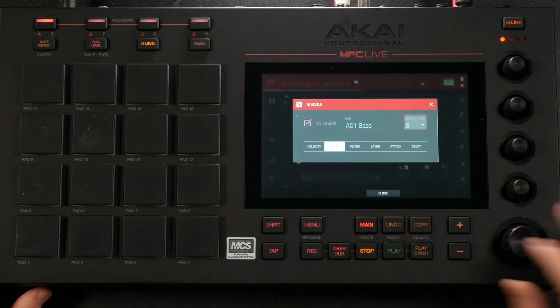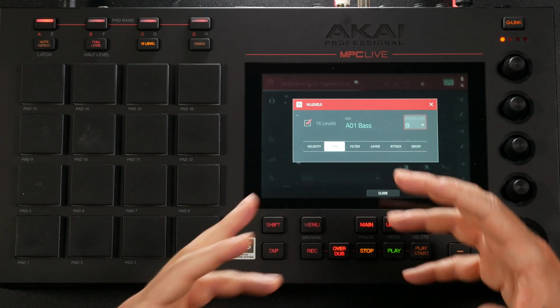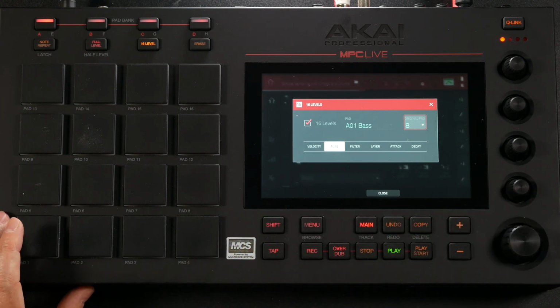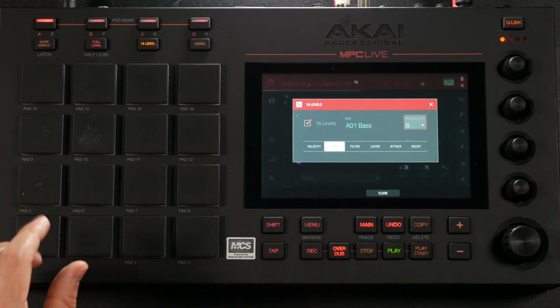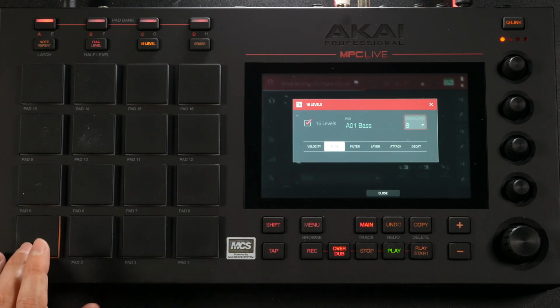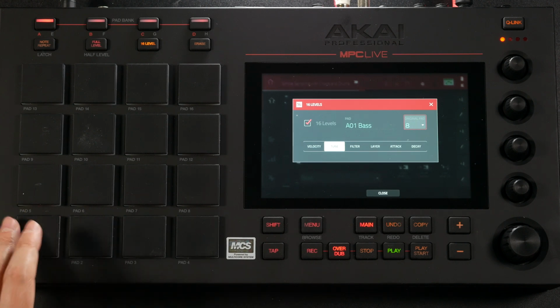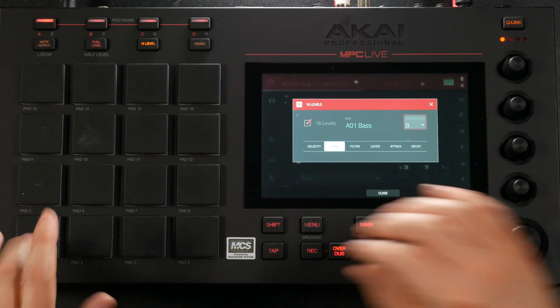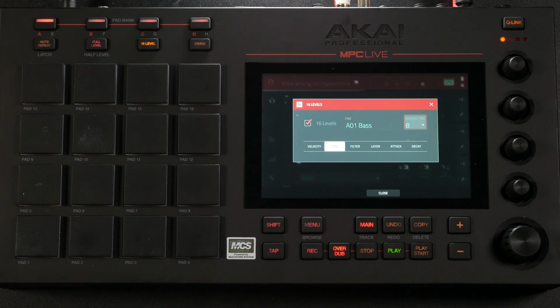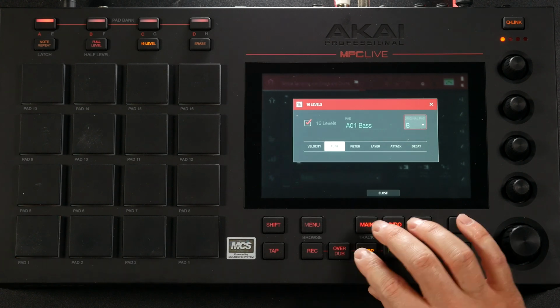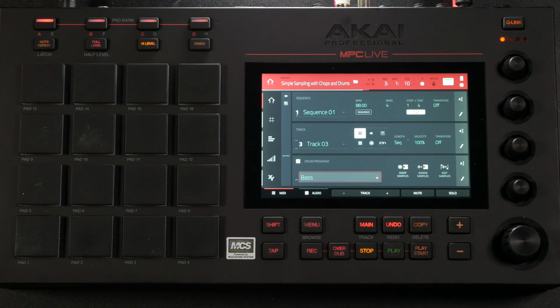I'm going to push overdub. I'm going to push play start. It's going to give me the count in. All right, so I programmed a bass sequence in there.